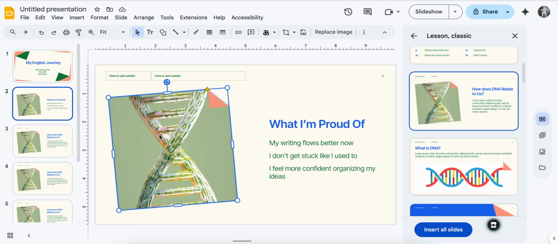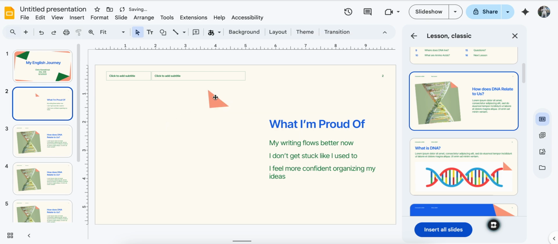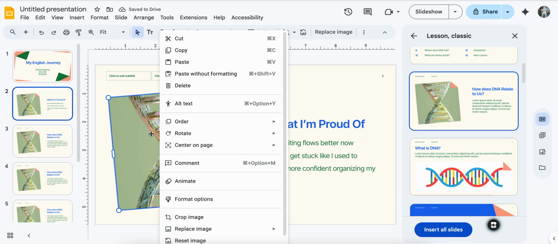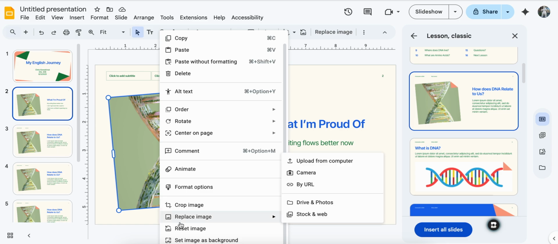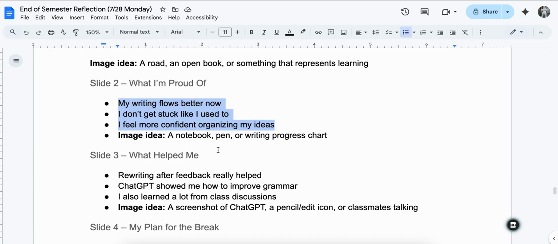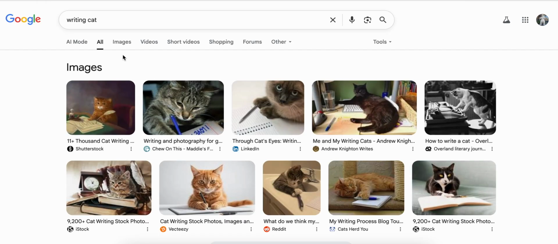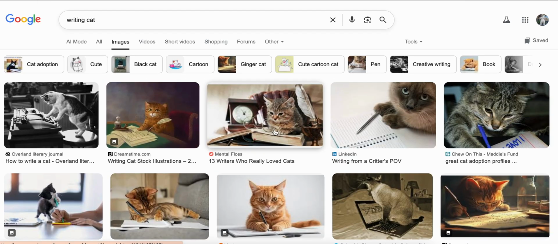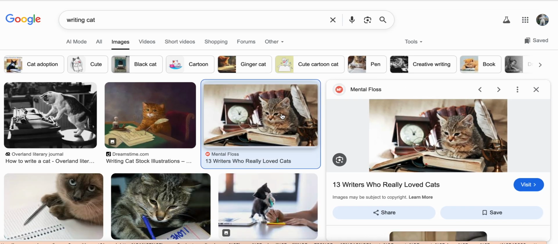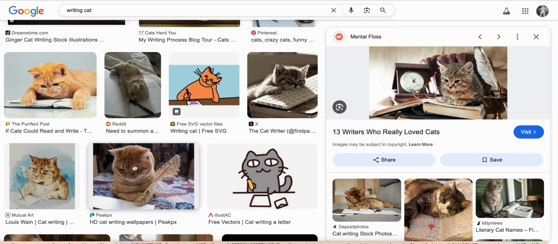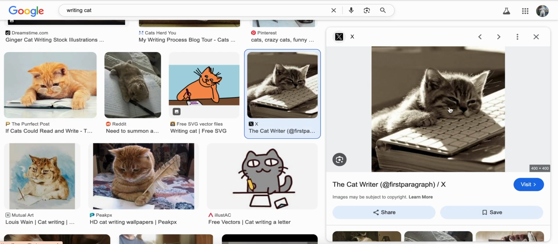Now, of course, I want to change the image because this doesn't make sense for this topic. So let's do, okay, so a notebook, pen, anything related to learning or writing would be good. So I'm going to find an image related to writing. It could be anything. I like cats. Everybody knows I love cats. So let's choose something with cats. Maybe something that's a little bit more vertical. Oh, that's fine. Okay, I'm going to use this one.